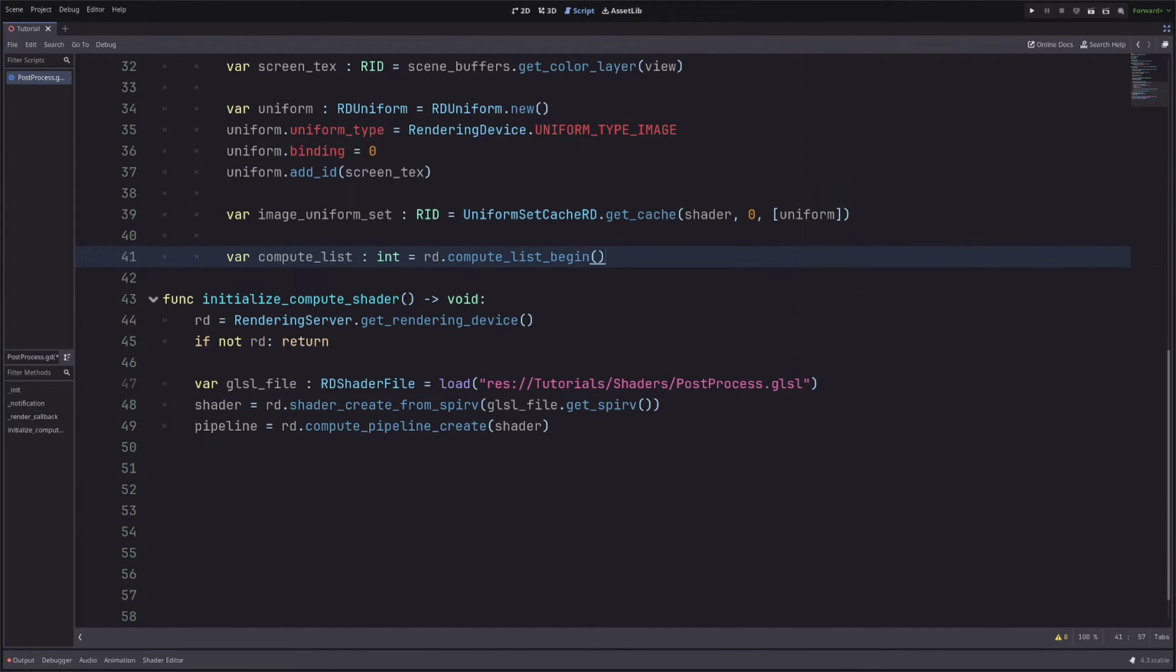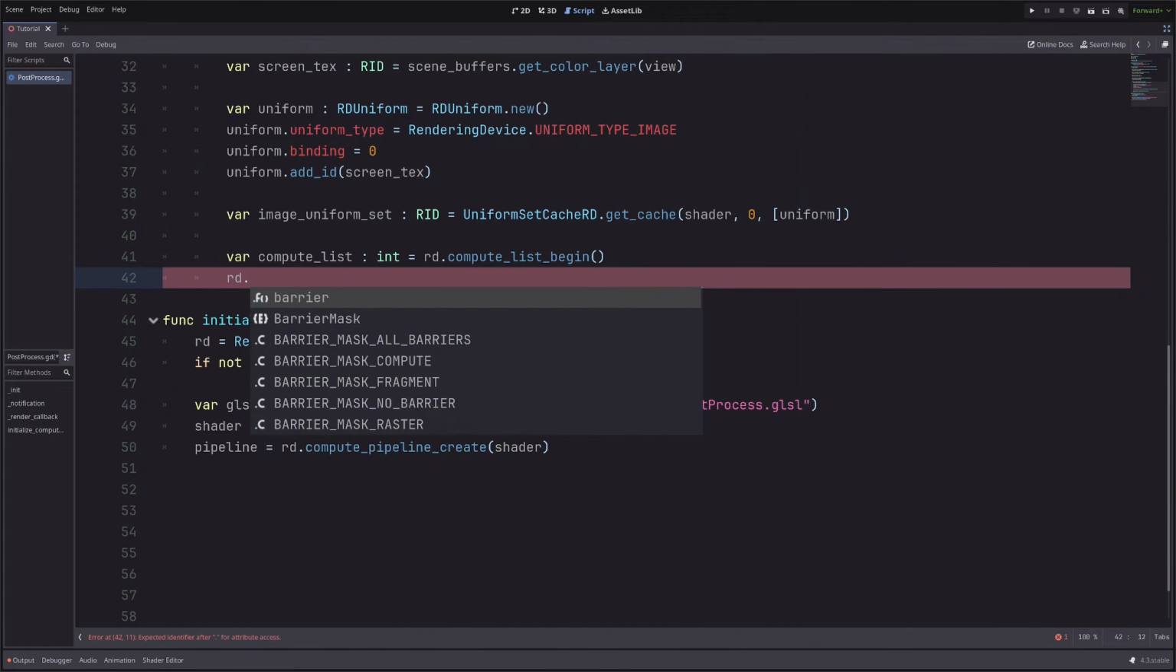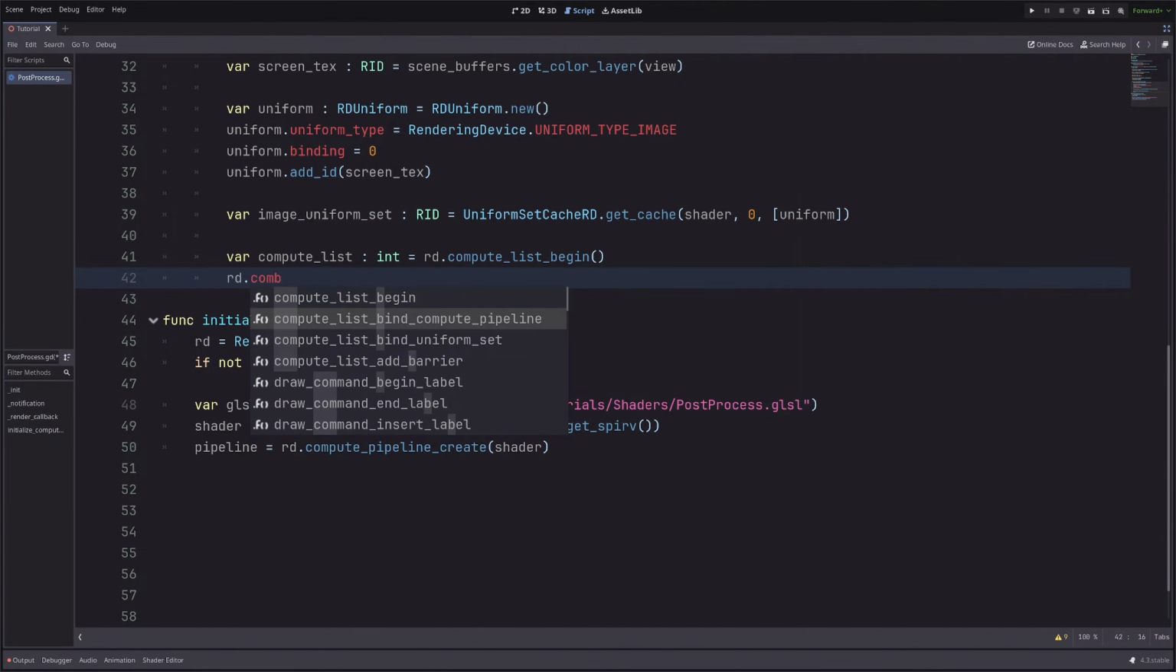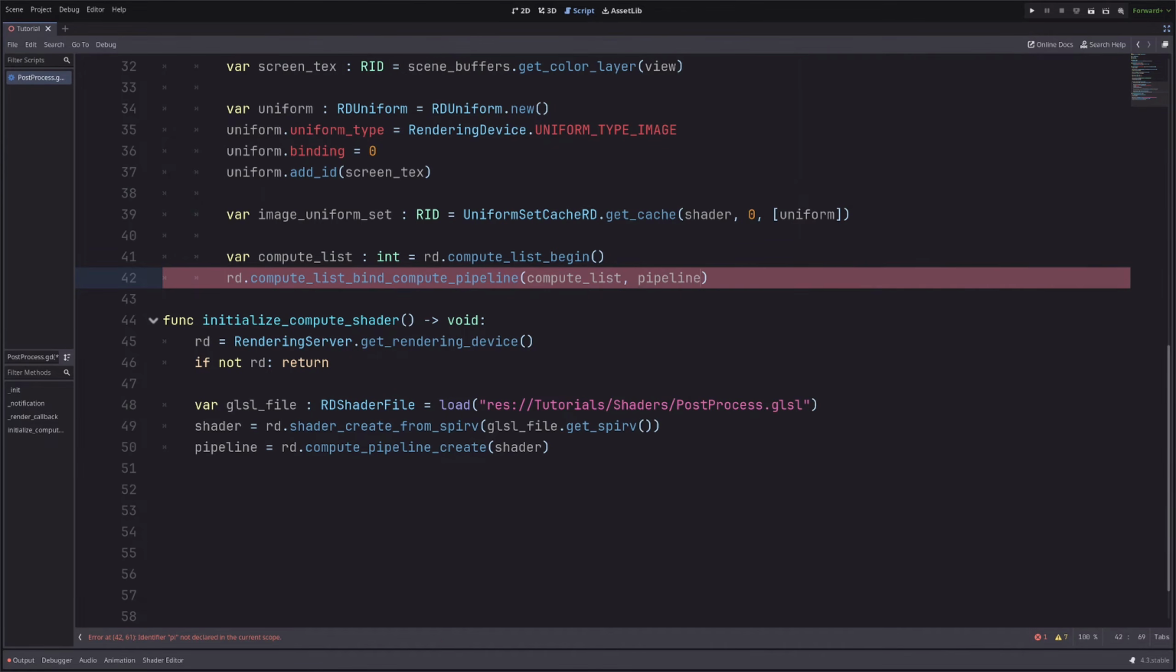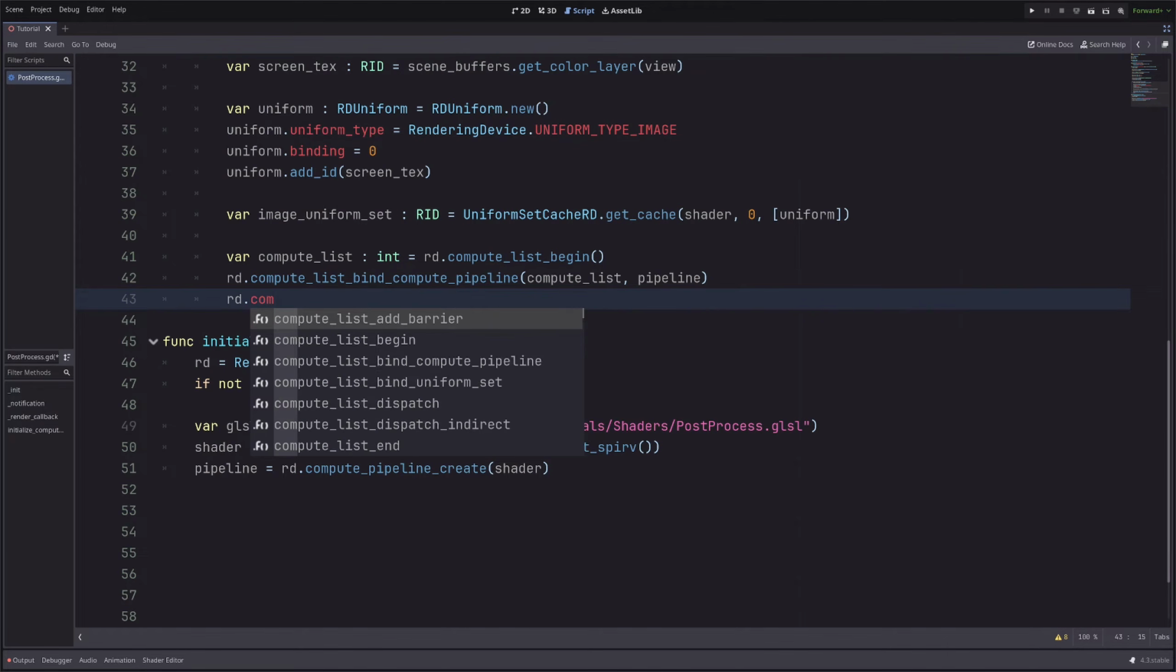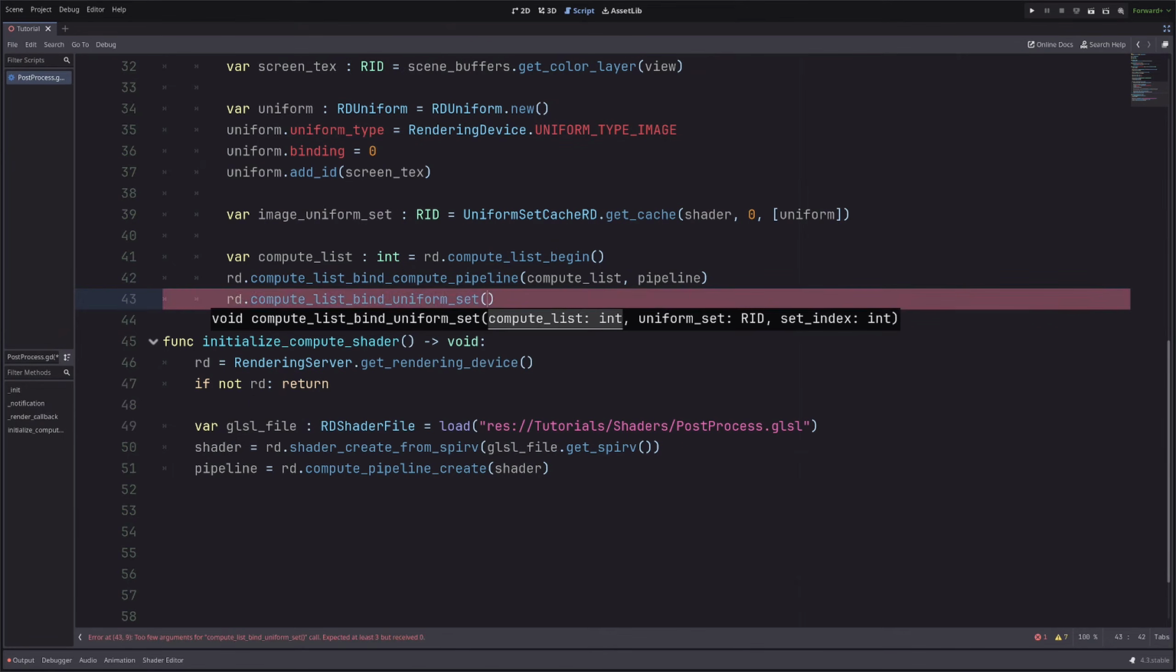This is just some command to talk to the graphics API. Then I need to bind the render pipeline, so rd.compute_list_bind_compute_pipeline. Then pass in the compute list and our pipeline. Then I need to bind the uniform set, rd.compute_list_bind_uniform_set, pass our compute list, our uniform set, image_uniform_set, then the set ID. Once again I need to match it with the shader, so 0.